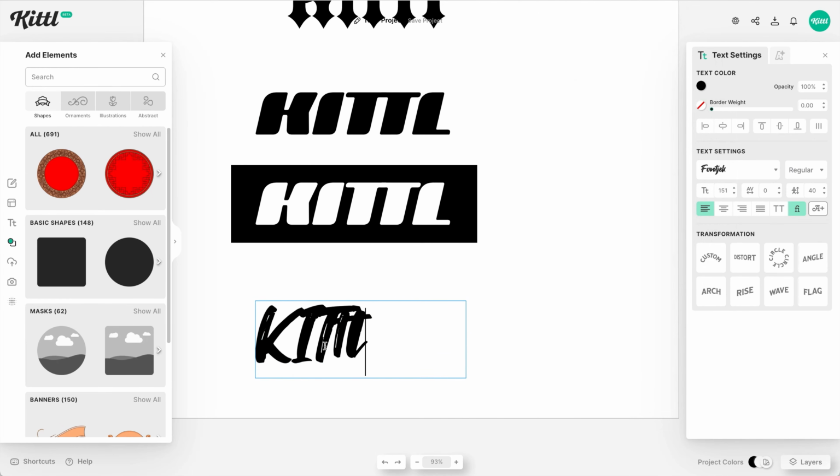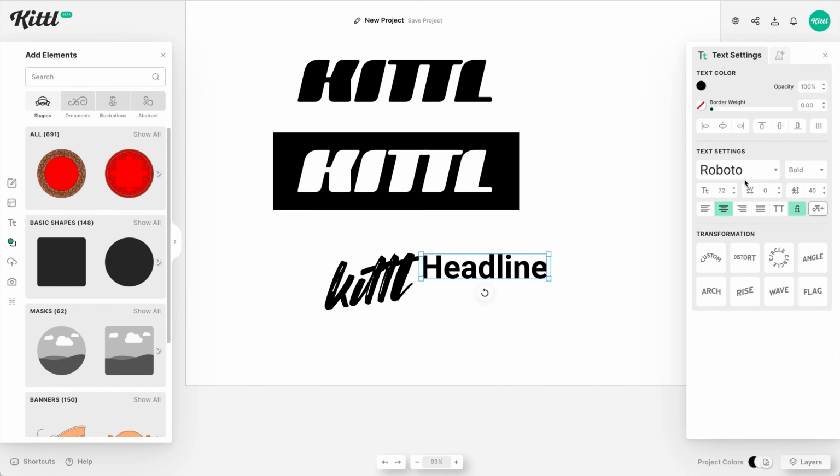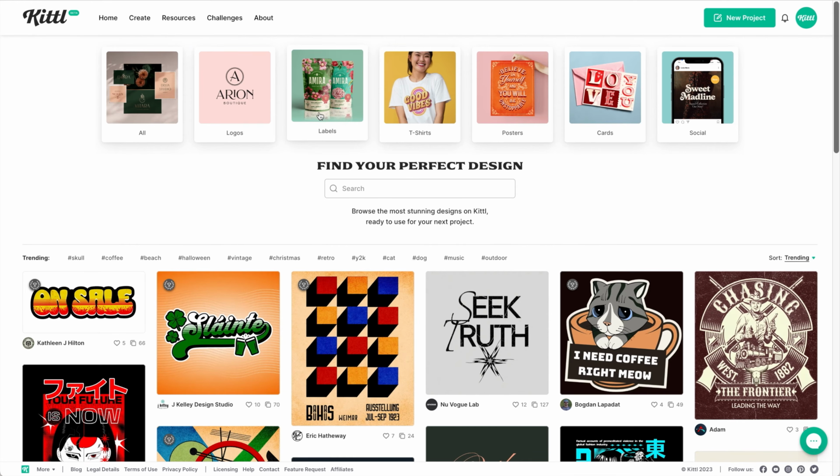Now what if we want a script style one? We can do that as well. So we've got Kittl here in a kind of script style hand, big pen or big marker style lettering, and then with Berlin I'll just make it small next to it. Go with that one.